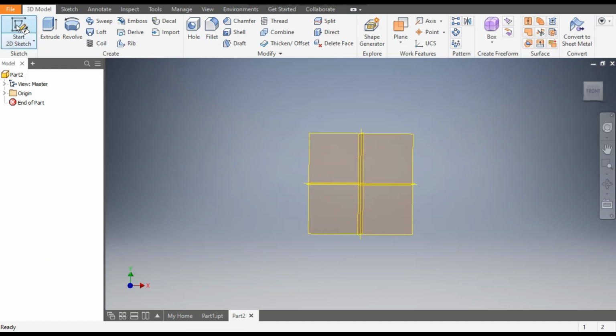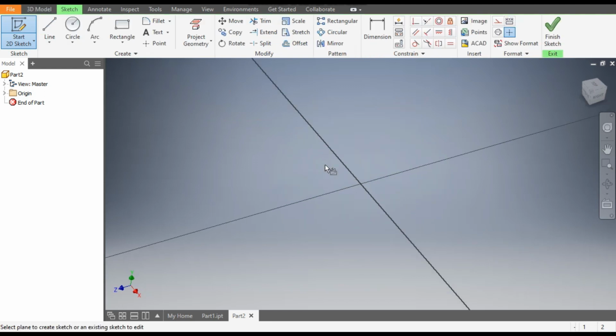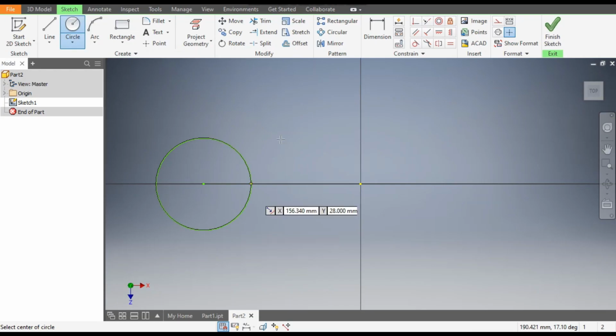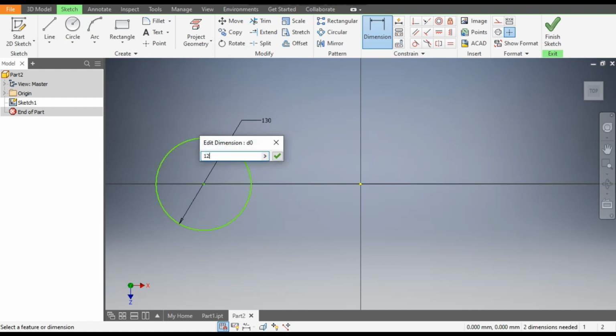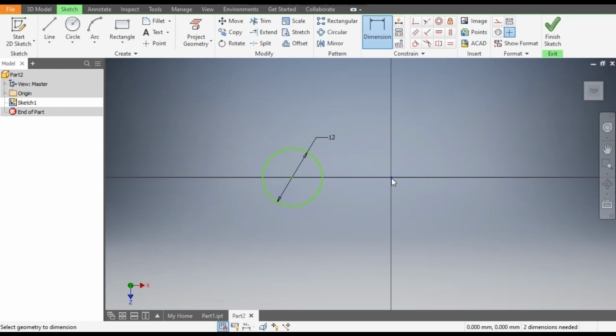Now take the 2D sketch and we'll construct from top plane. So select the YZ plane. So it will be the top plane. Rotate. Now go to circle command and here make a circle. Okay, go to dimension. Here give the dia as 12 mm. Okay, the distance from center point will be of 35 mm.